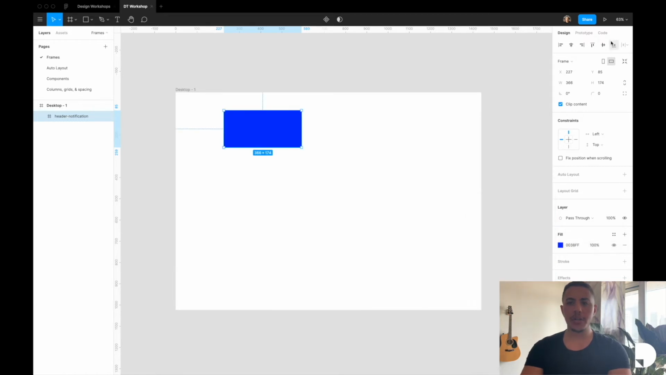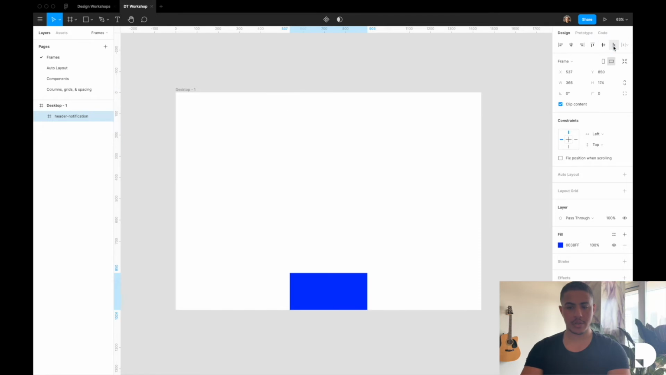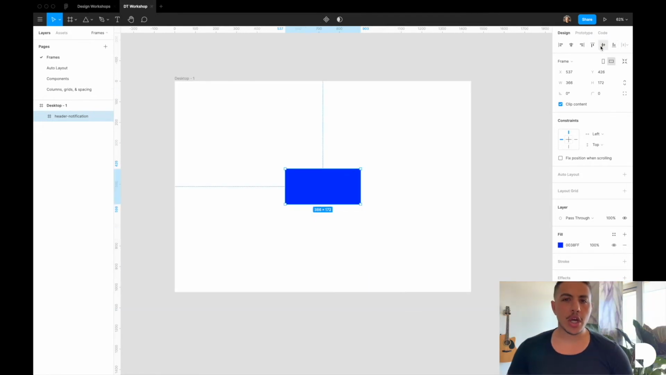Great. You'll notice on the top of the right panel, you have a few alignment options, and these will align the object relative to its parent frame. So in this case, it'll align the header notification frame relative to the desktop frame. So if we click left, it'll align it to the left, right, center, top, bottom, and vertical center. You can also use frames to align objects relative to other objects in a selection.